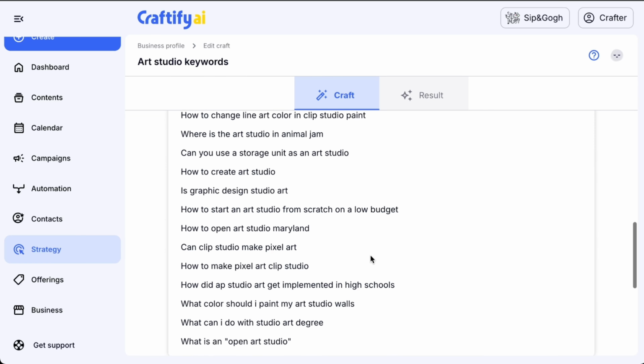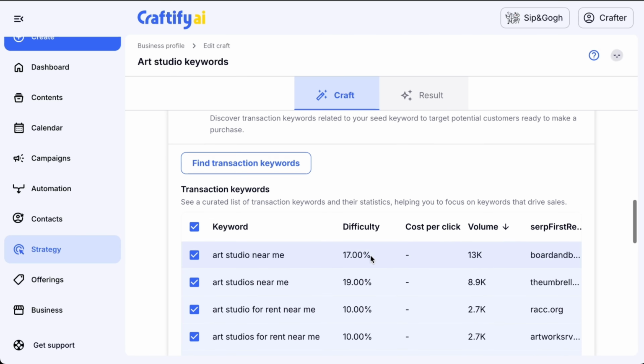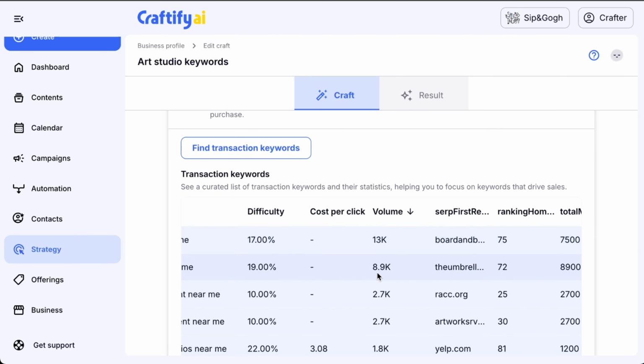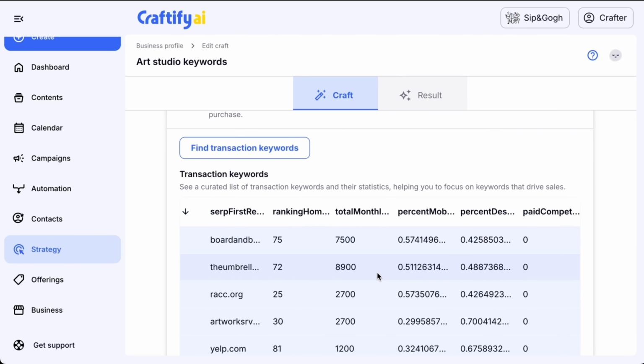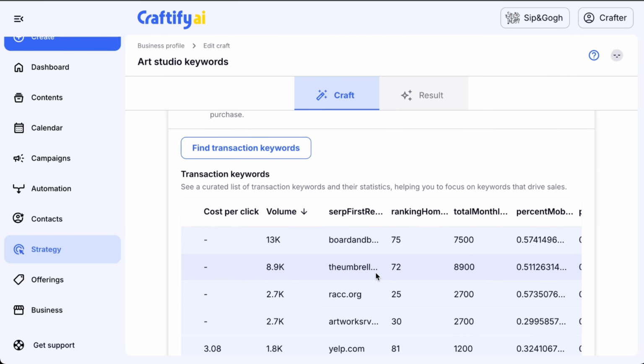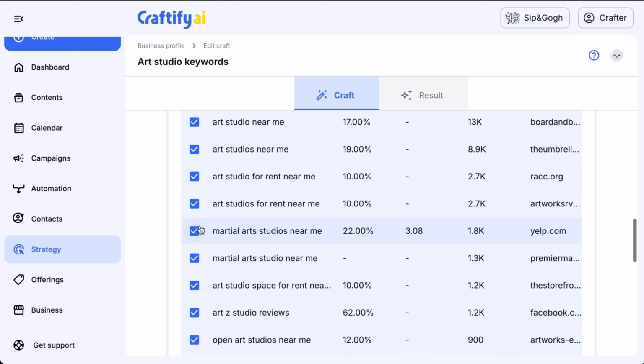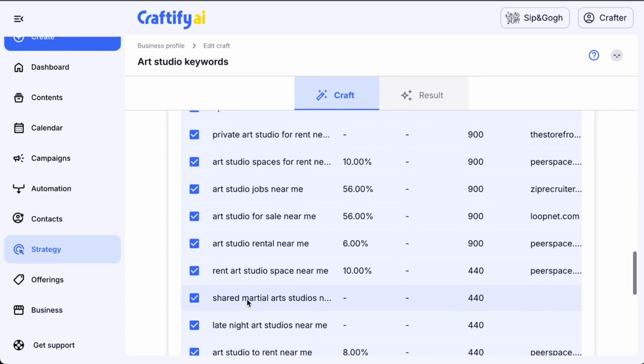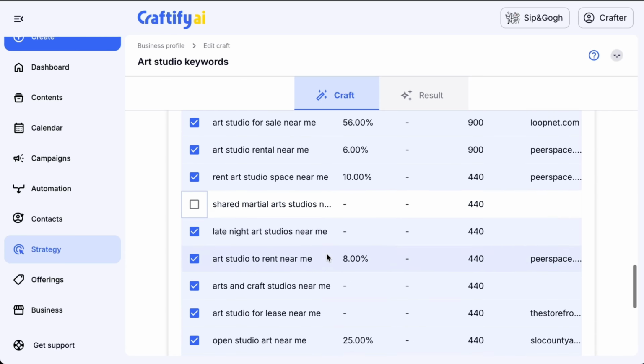All right. Clicking next, and we'll come down to the transaction keywords as well. So all of these are also related to our original search, and you'll be able to see what type of keywords are used to make these transactions, all of the stats that are related to those as well. And of course, you'll want to unclick the ones that are not relevant to you, for example.